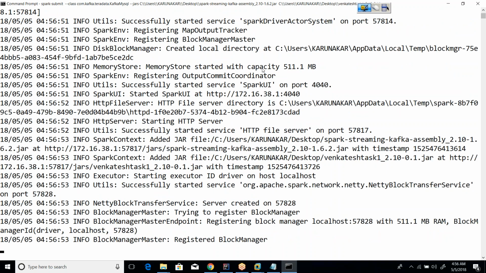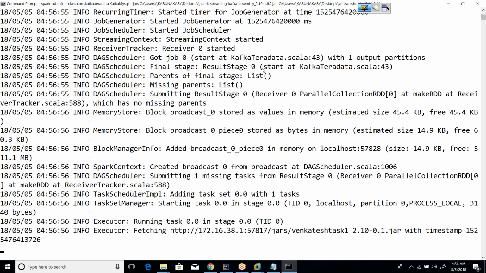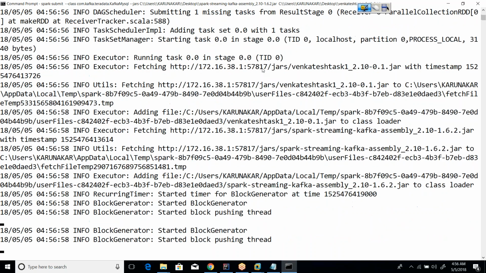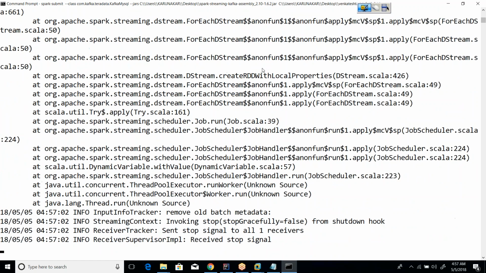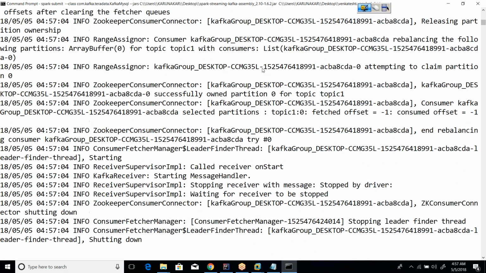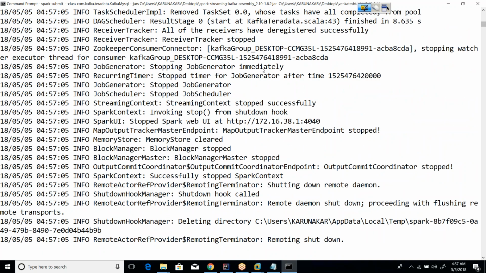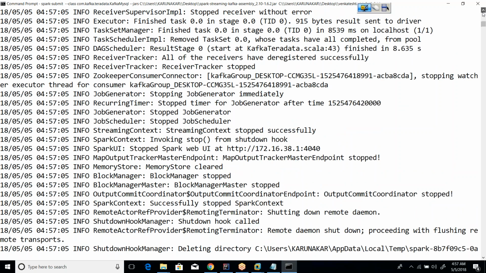Now this application has to pull the data from Kafka and write the data into an RDBMS, that is MySQL. So something is wrong, something is happening there. The application has been shut down. Let us see what the problem is.